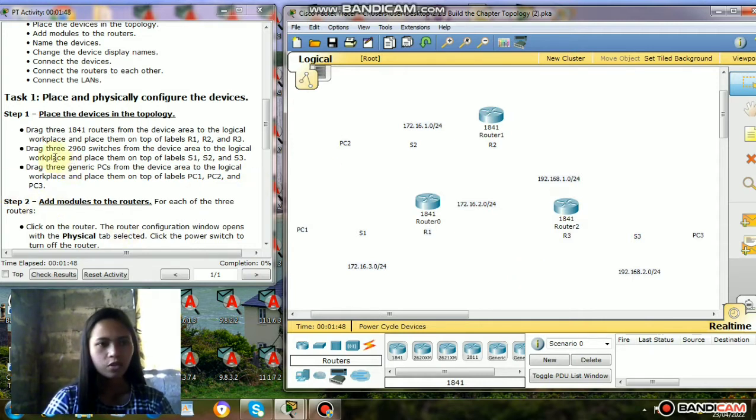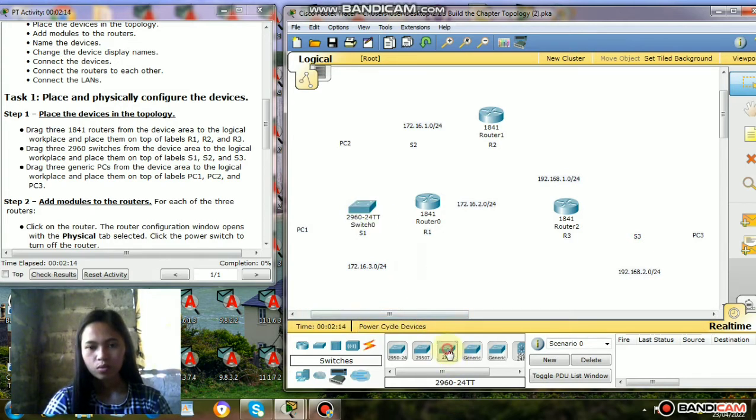Then drag 2960 switches from the device area to the logical workspace and place them on top of labels S1, S2, and S3. Switches 2960, this one. S1, S2, then S3.